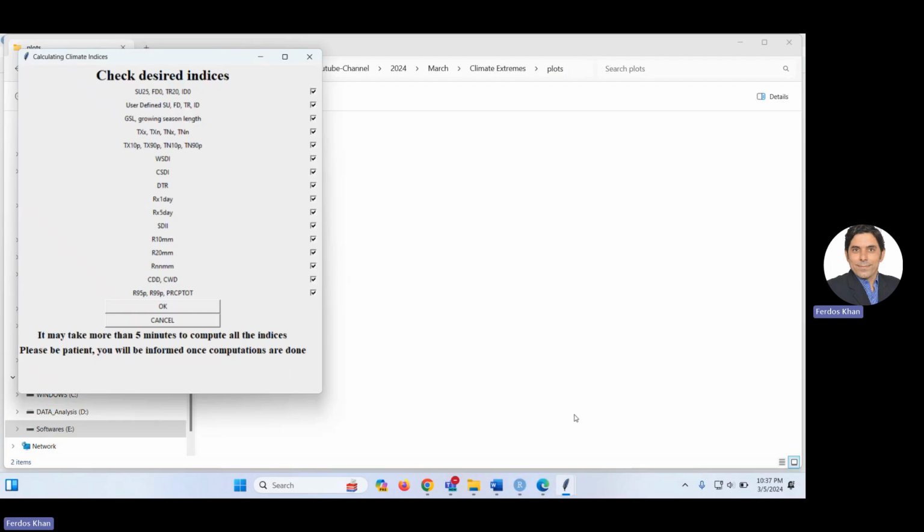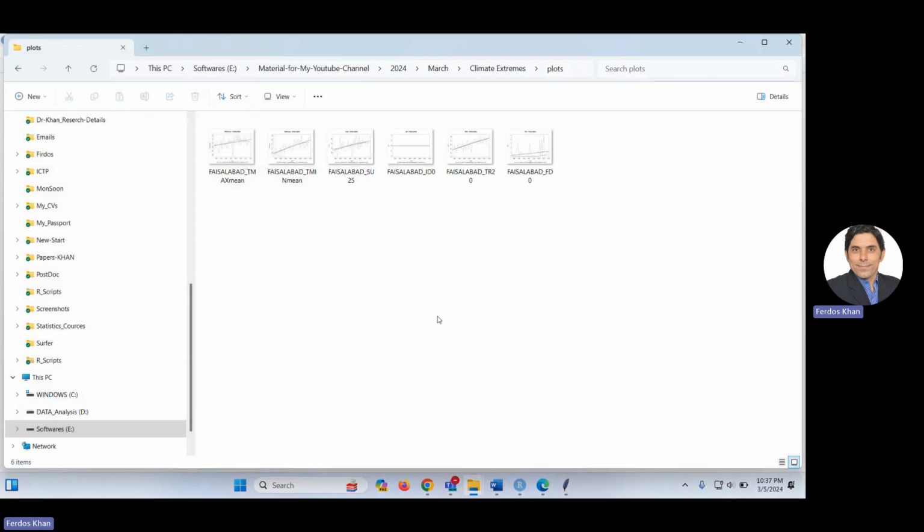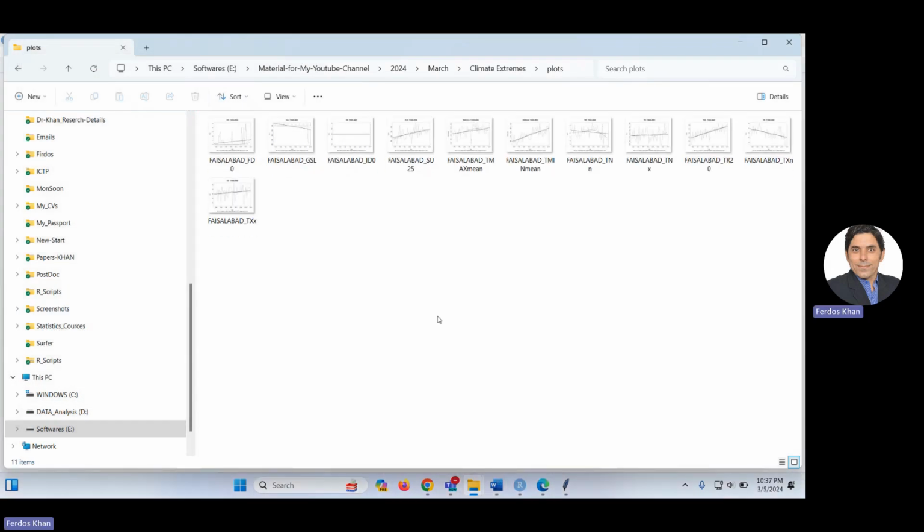Run this and you will see some plots coming there. Click. It may take more than 5 minutes to compute all these indices. And when these indices are calculated, you will see a message. Just click and you will see the plots now. Look, plots are coming. Similarly, in the other folder, other data is going. Now we have 11 items and this should be 29, something like this. It will take some time, so be patient.